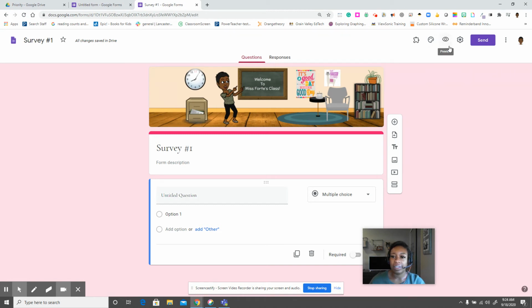Next to that, you'll see this little eyeball here. That's to preview your form. So once we get through our form and we want to see what it looks like to those we're sending it to, we'll preview that and we'll take a look at that later.